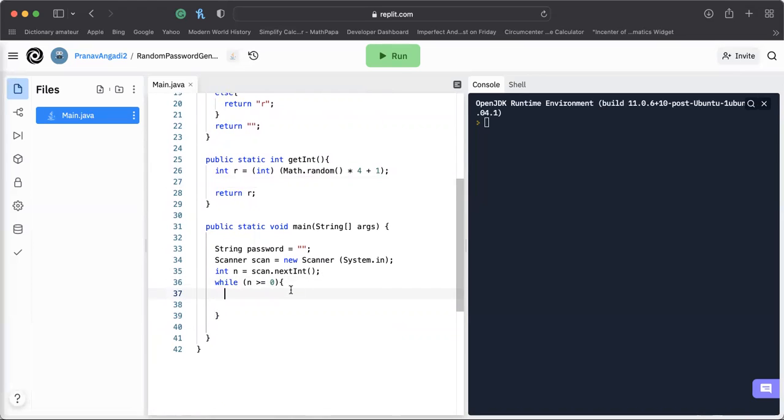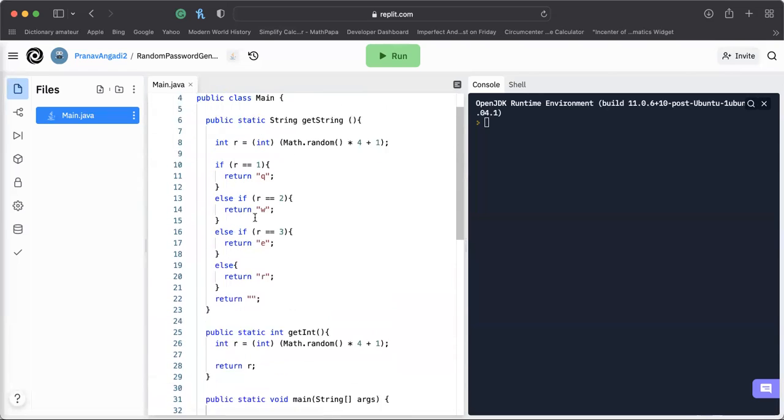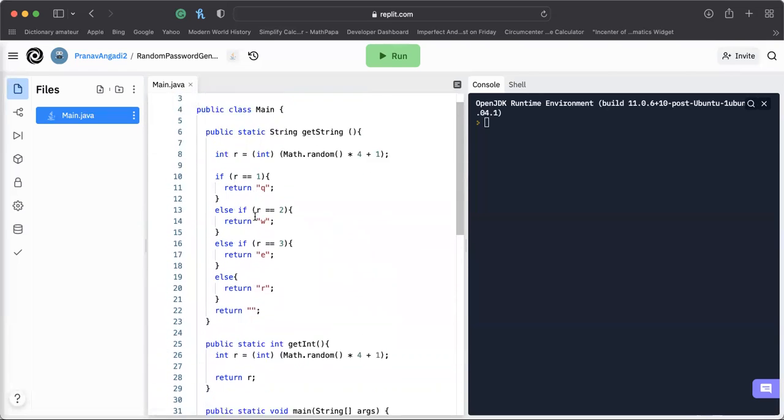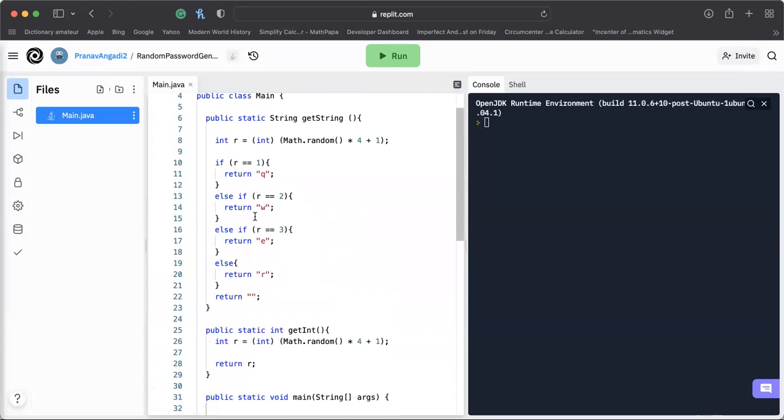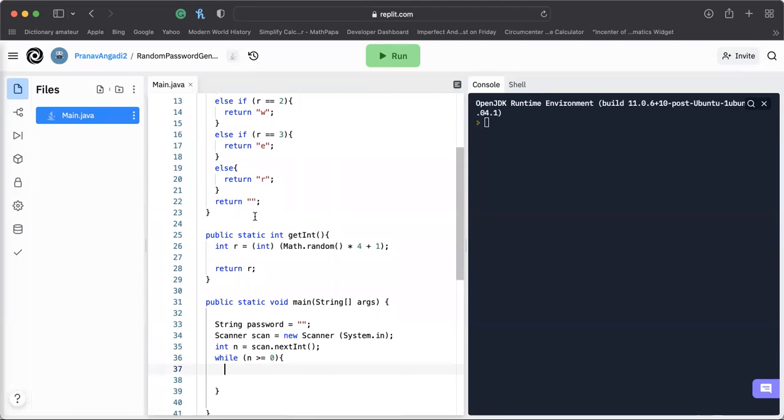Okay, so now that we have this, what we're going to do essentially is inside of this while loop, we're going to be calling these methods randomly, and if we get a certain number, we're going to be calling the getString. If we get a certain number, we're going to be calling the getInt, and then based on that, we're going to be doing that a total of n times, and we're going to be adding those strings or those integers onto the password each time. So let's do that.